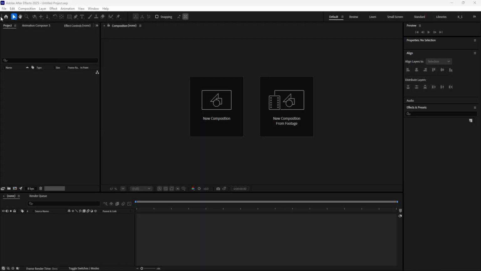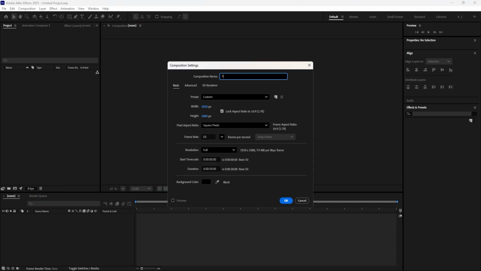Today we are making a simple text animation in After Effects. For that, first open After Effects and create a new composition. Name it text animation. Set the screen resolution to 1920 by 1080. Here we can take 30 frames per second.